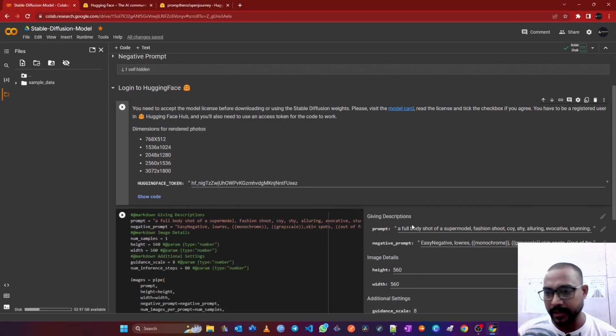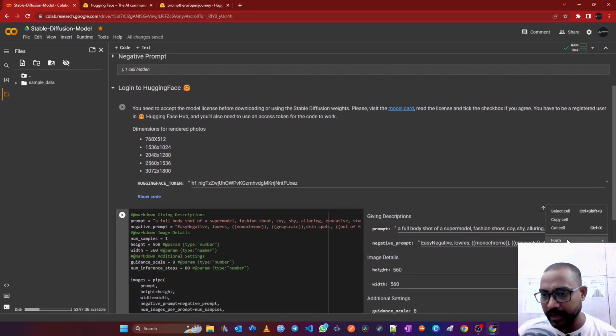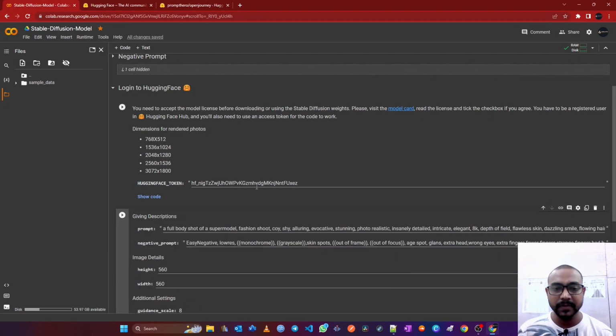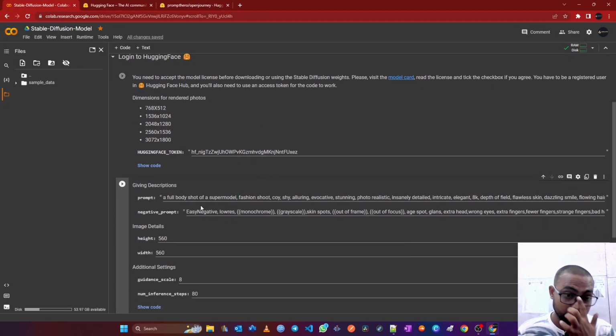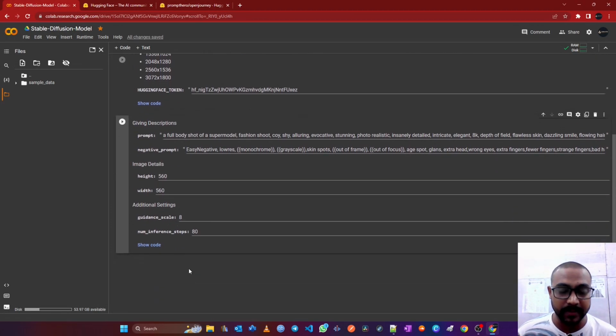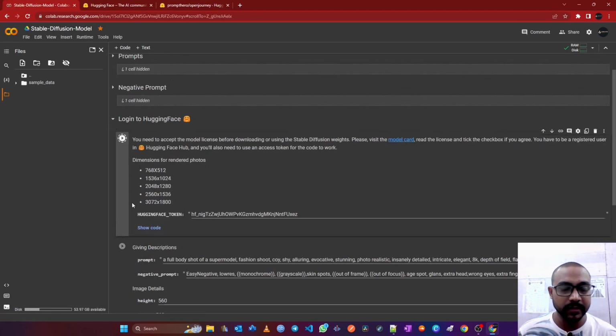So it will hide the code behind. Similarly for this cell also, let me do that. We'll hide the code and we'll just keep the token parameter and prompt and dimension, all these parameters. Now let me run this one by one.